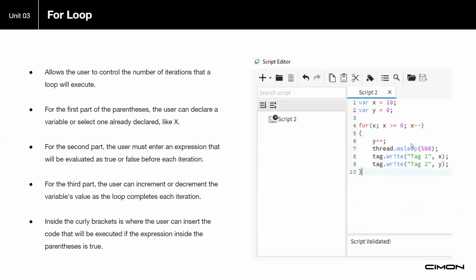The last kind of loop is a for loop. So this will run until a condition is met. So for example, right here, x equals 10, which is the same thing as this. So for 10, x is greater than or equal to 0, decrease x. That is what this is saying. So while x is greater than or equal to 0, decrease x after each iteration.